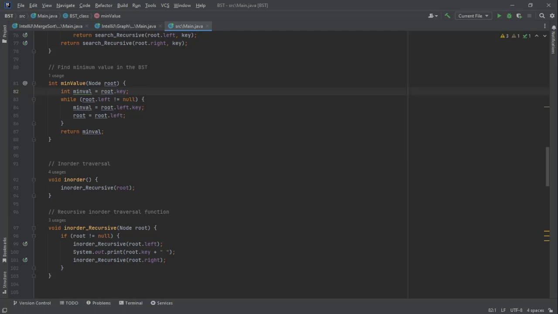So here inside the code, we declare another variable named int minval. We initialize it with the value of the root key, and then while root left is not equal to null, it will set minval to the value of root left key. Then it will set the root node to root left. After that, it will return the minimum value.